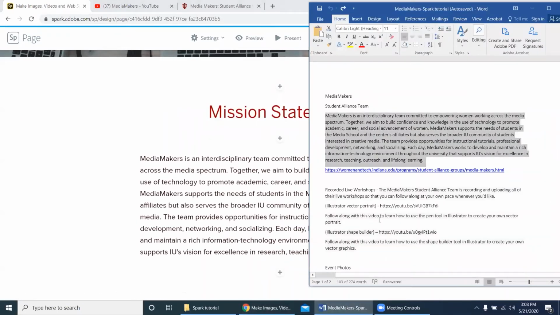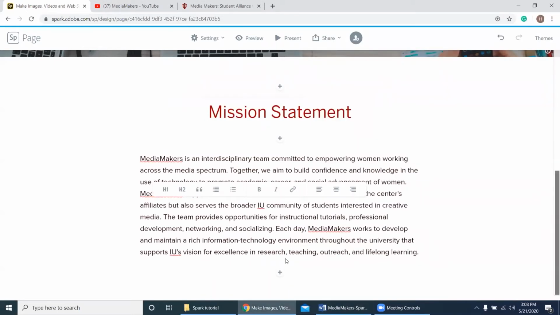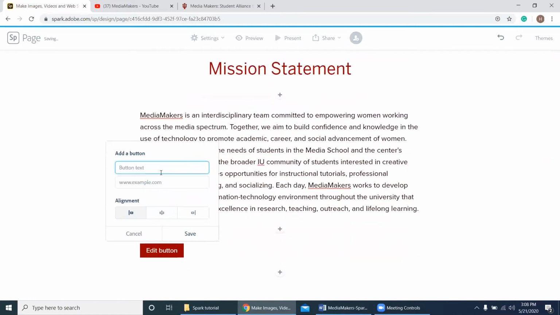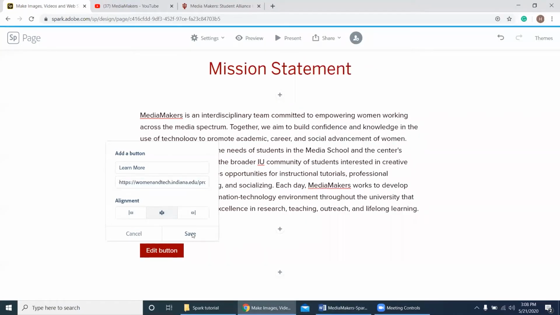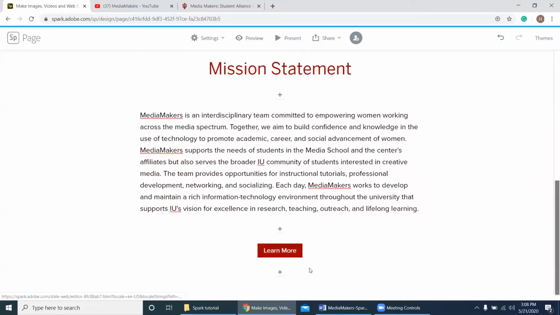And so what's next on here? Okay, so I provided a button to go to our page on the Center of Excellence for Women in Technology website. So I'm gonna hit this plus sign here and do the button. So button text, I'm just gonna do like learn more. And then let me go, I'm gonna center it. And I'm gonna go grab that link again, copy that, paste that link in there and hit save. And so you can see that I have this learn more button here. And if I do click that, it'll go to the Women in Tech website.